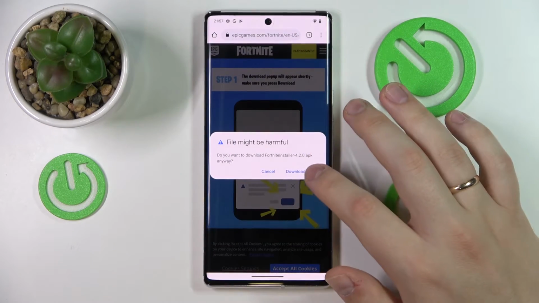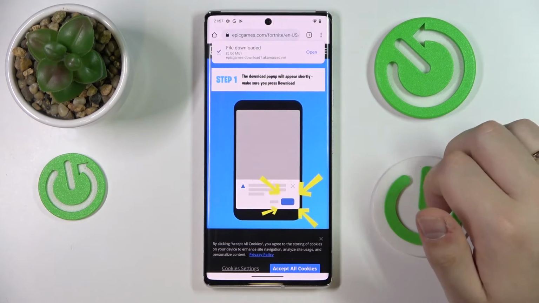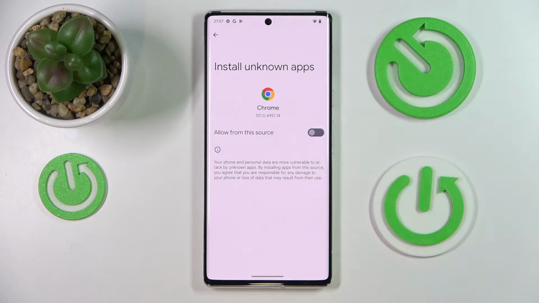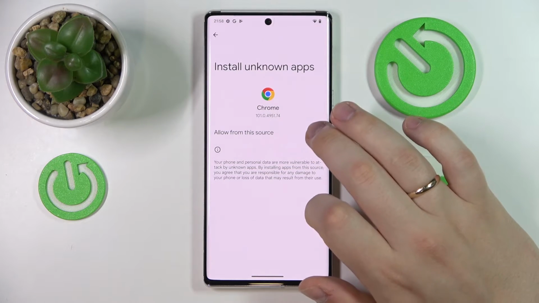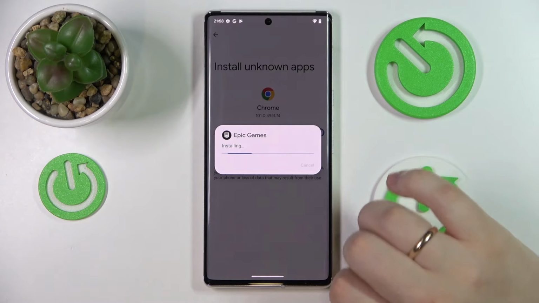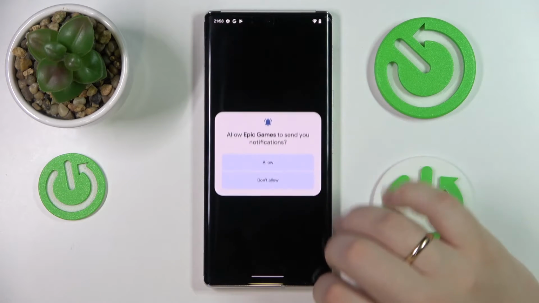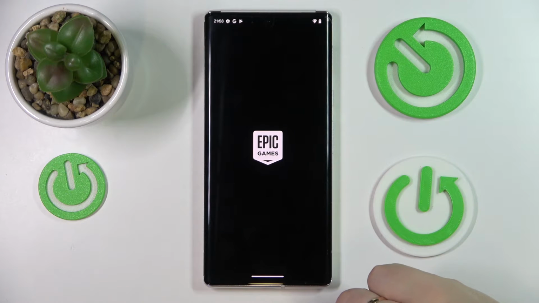And, well, therefore download the installation file, open it. Prior to getting the Epic Games Launcher installed, it is required that we allow Google Chrome or, well, any other browser or search engine that you've used to install unknown apps, which you can do by simply turning this toggle on. And now we can confirm the installation. After that, let's launch the Epic Games.